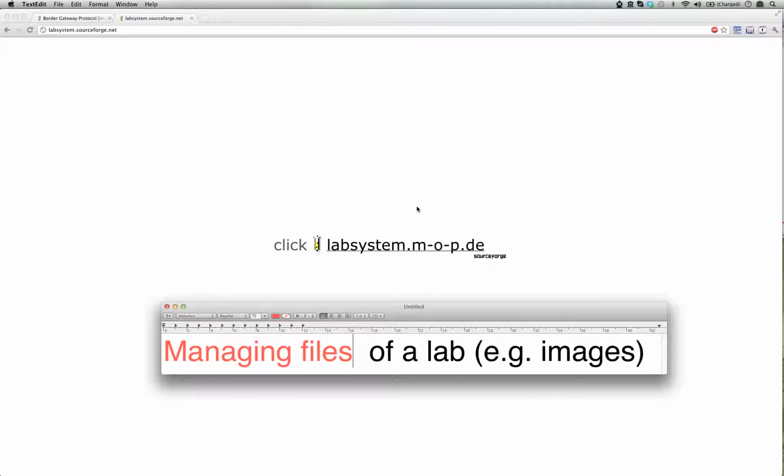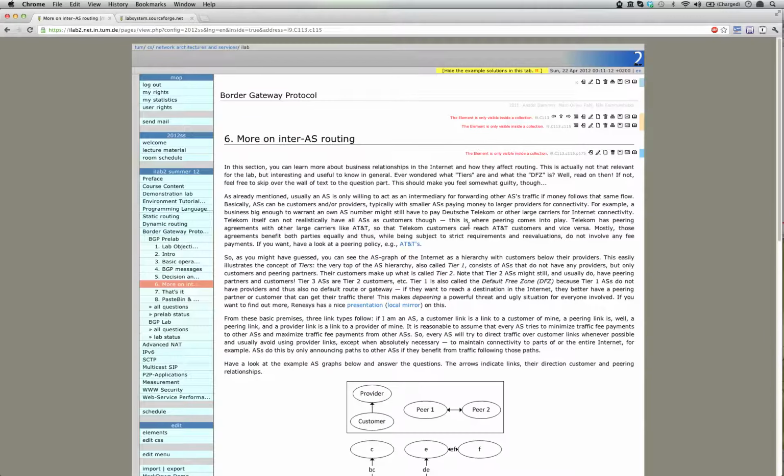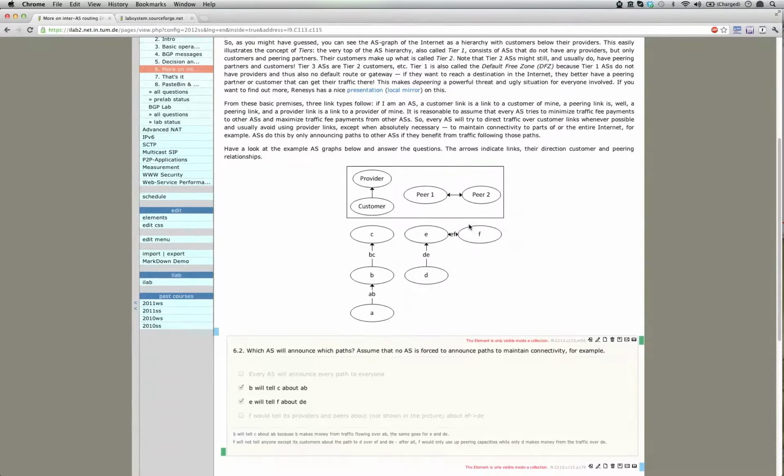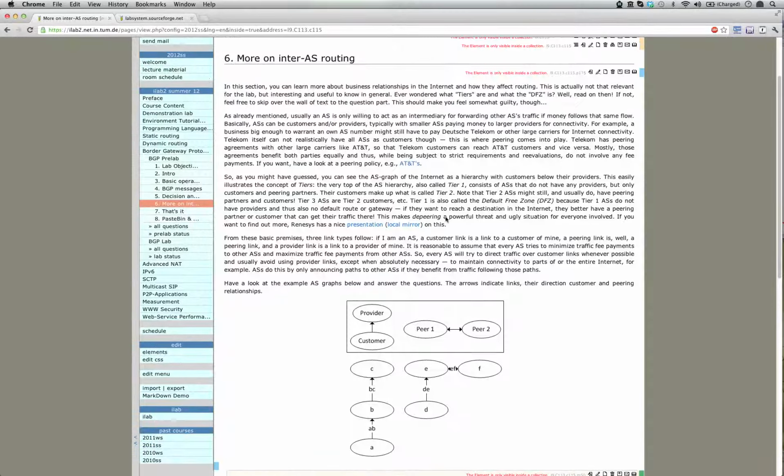So this screencast is about managing files, for instance images of a lab. Here we have a lab, it's a BGP lab, and here we have different pages, so we'll have a look at them. Here we have one page, and as you can see we have some files. At the bottom you see there's a file that is in some directory, and we have some images. Those are local to this lab, and sometimes we want to replace things.